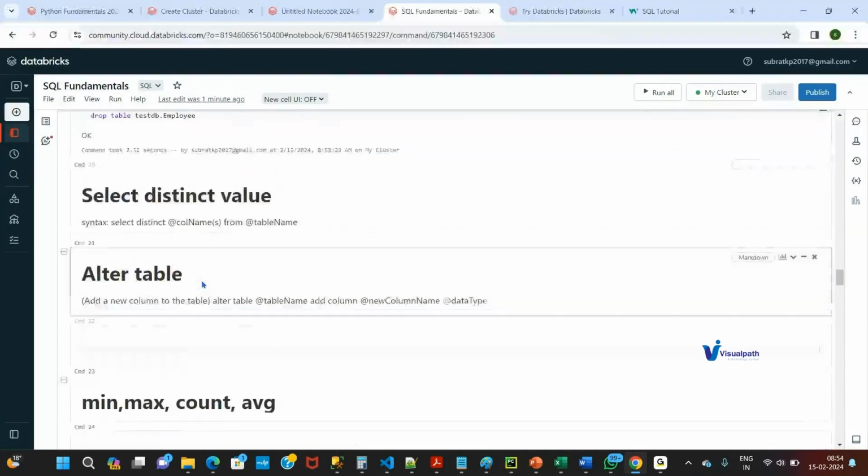Okay. Selecting distinct values. Distinct value means, for example, I have repeated values in a particular table and I want distinct values from it.